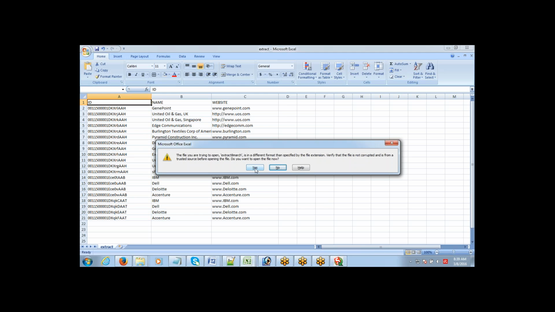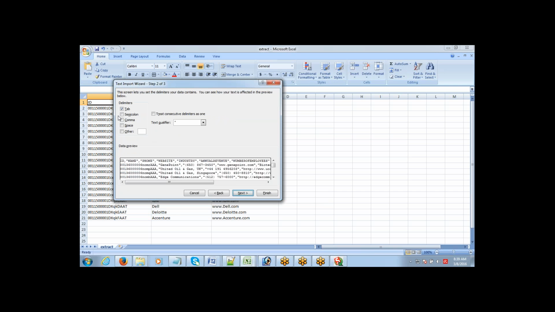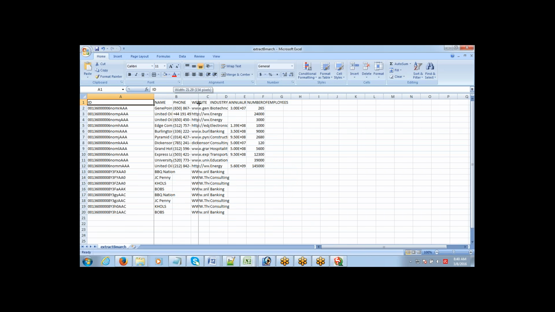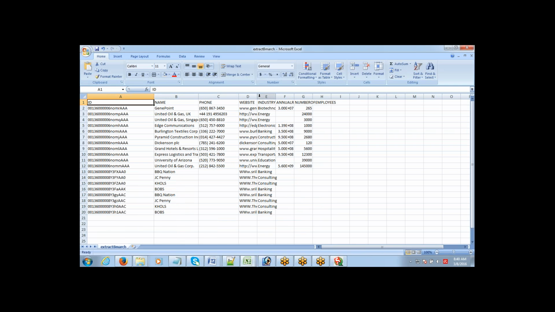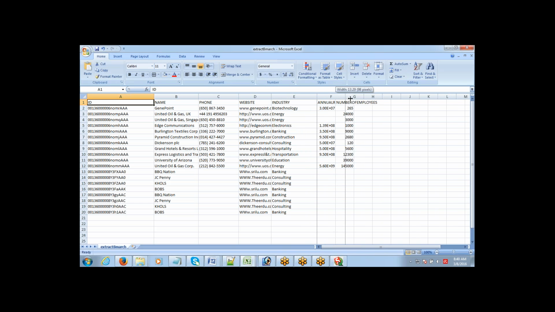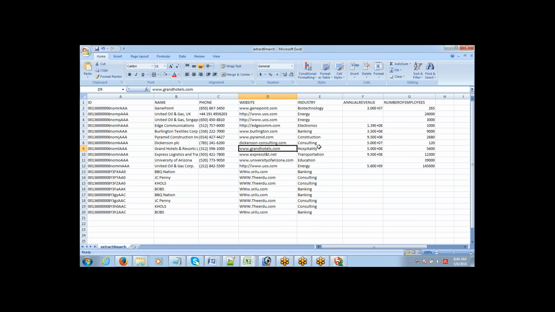Yes. So this is the file. See, this is the file that we just exported. It has the name, phone, website, industry, annual revenue, number of employees. All the fields are there. Alright, so now you got the IDs. So this way you can actually fetch the IDs also.